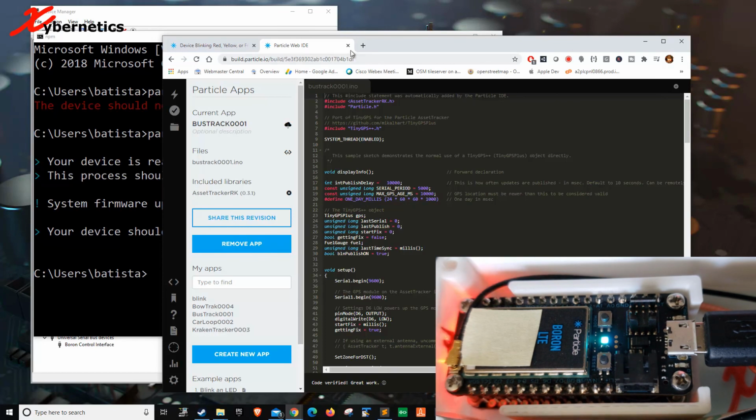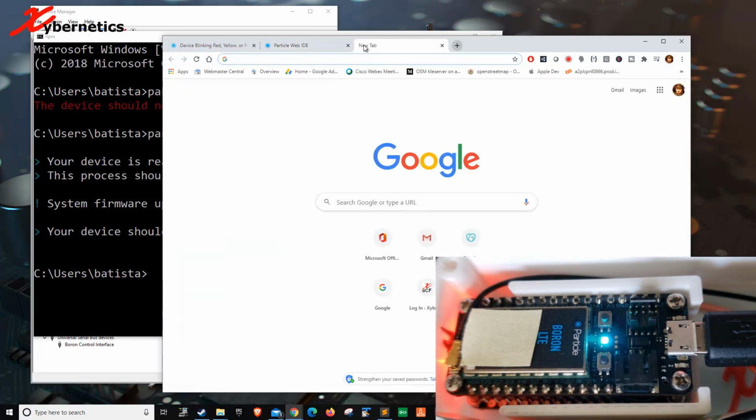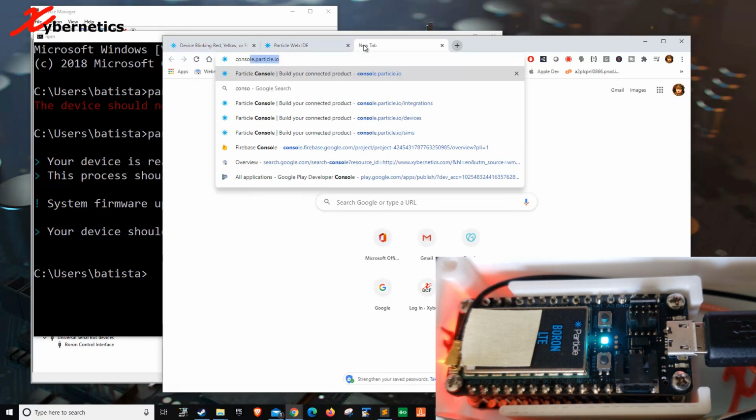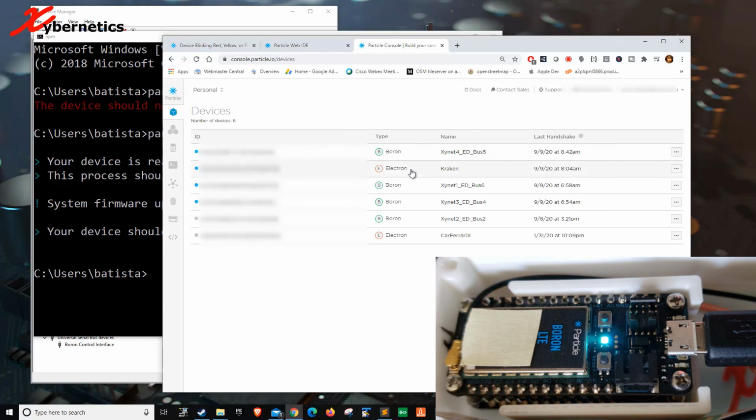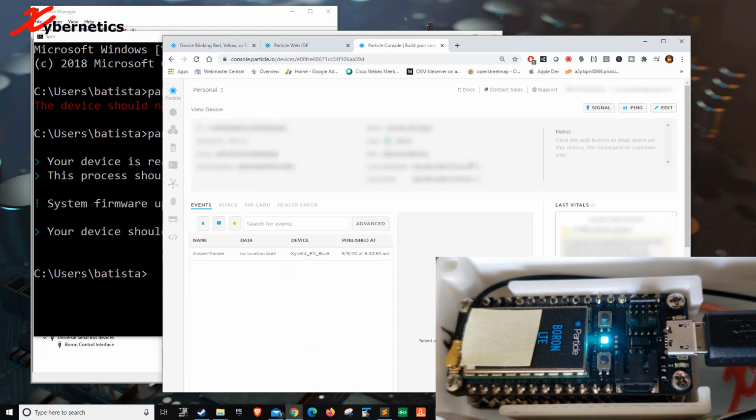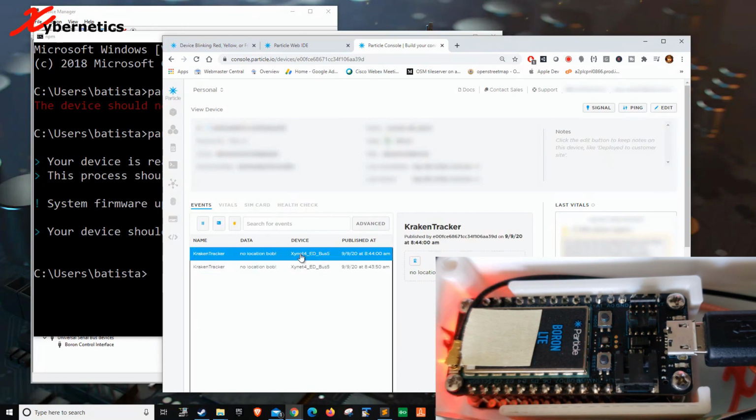So I'm just going to open up my console here and see if it actually talks. And this is bus number 5. No location bomb. So okay, it looks like yep, it is talking. It is trying to talk, which is a good thing. So I guess it sort of resolved the problem.